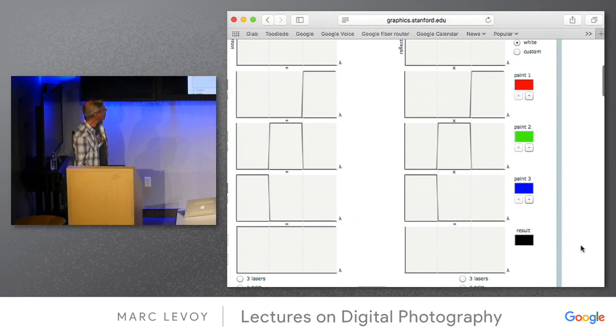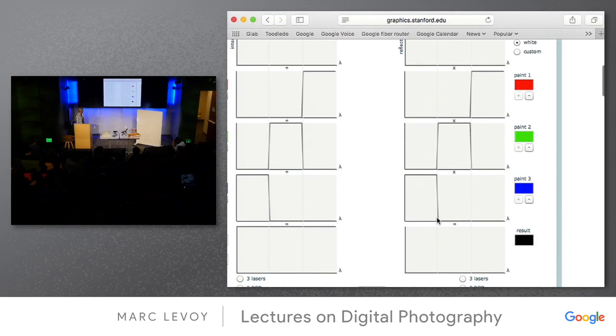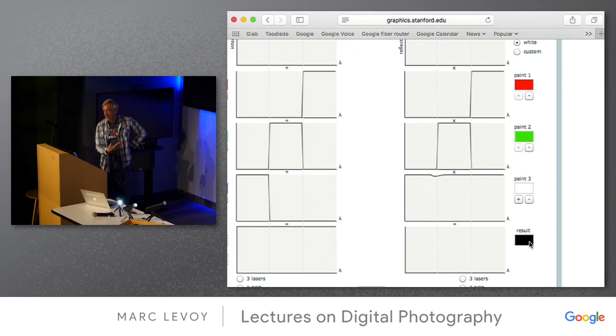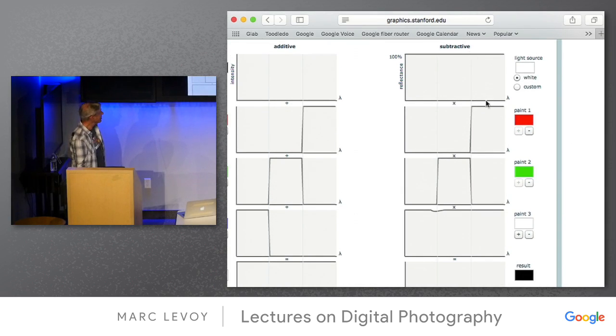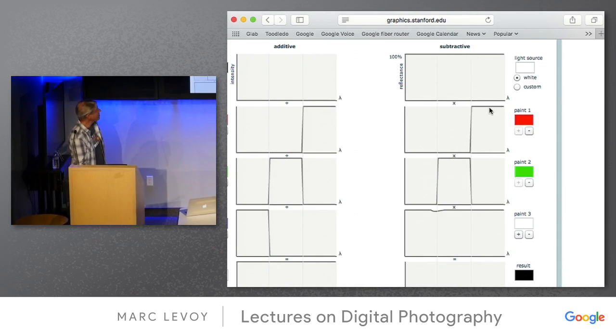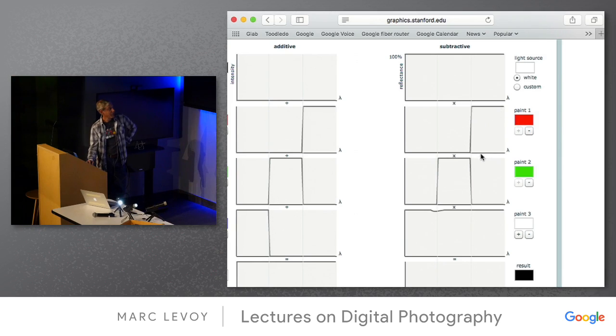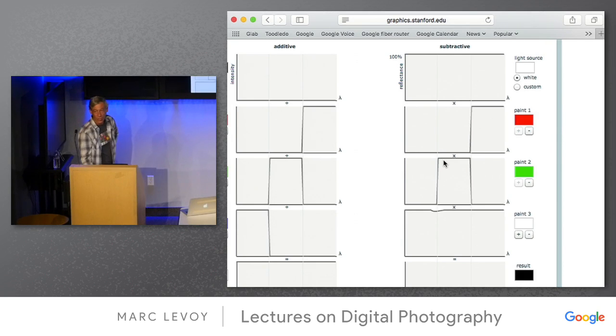And we got black. In fact, I can even take away the blue by making it 100% transmissive. There. We still get black. And if you look at the spectral power distributions here, you can see why. We started with white light, and then it passed this part of the spectrum, but nothing else. And this passed this part of the spectrum, but nothing else. And so it ended up with black.